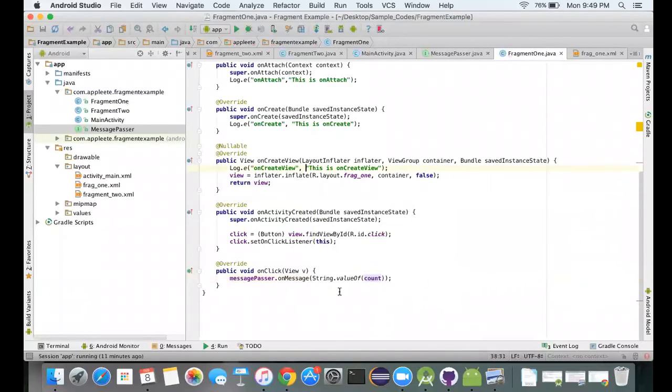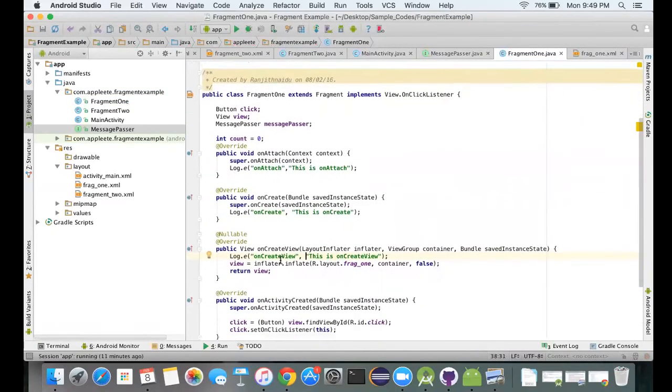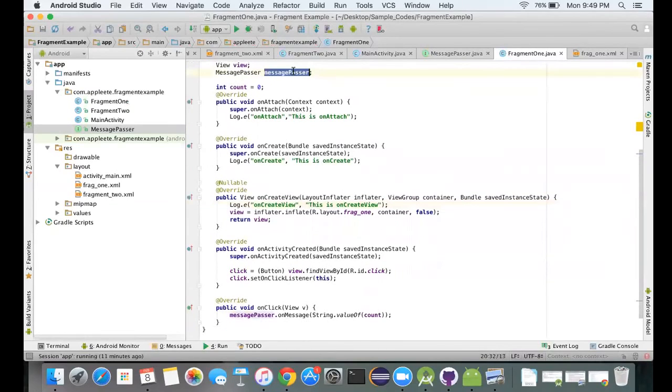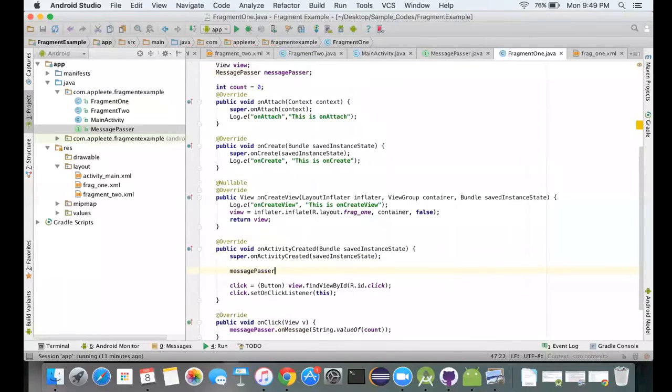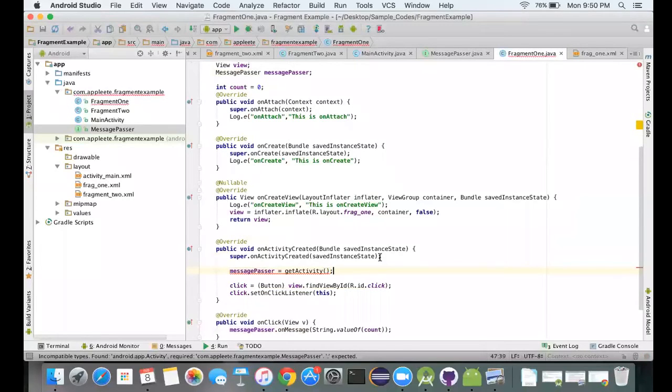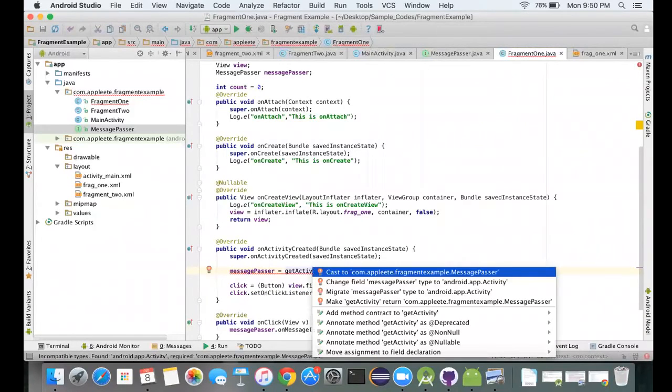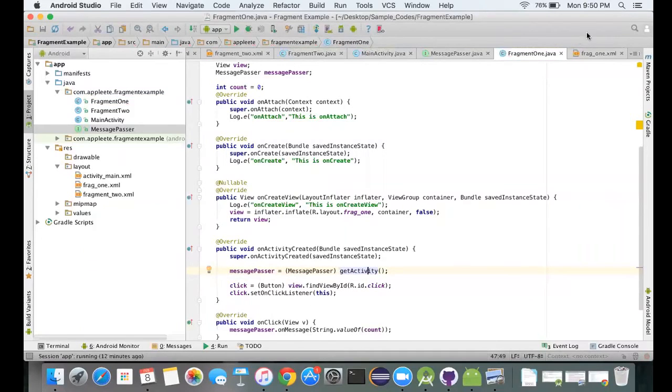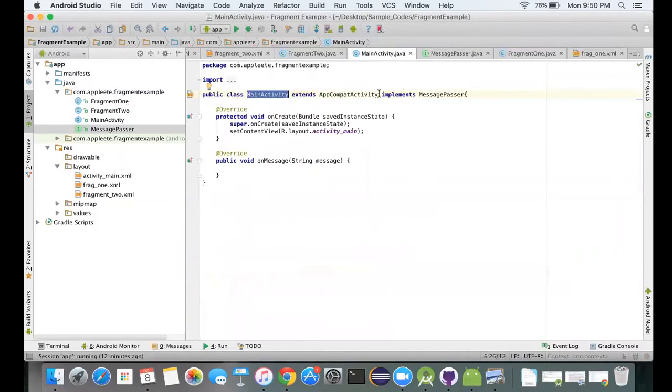But right now, if you directly call this, it will create a null pointer exception because this message passer is just declared, it is not initialized. So you need to initialize the message passer also. How to initialize it? You just tell message passer equal to get activity, it'll get the activity's reference. But it has to be typecast to type message passer. Since you're implementing the message passer anyway, it doesn't create any problem.